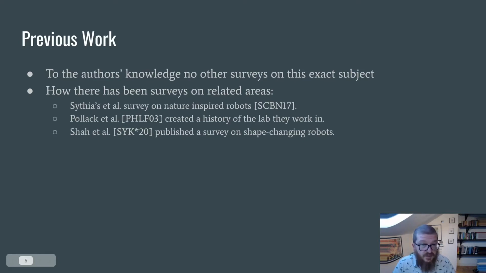Similarly, Pollack et al. describe a series of works that include morphological evolution, but their focus is on a chronological historical description of the work of the lab the authors belong to. We have only deemed the last of those lab works relevant for this review. It is described more in depth in section 4 on L systems in the paper. Recently, Shah et al. published a survey on methods for shape-changing robots. They include simulation methods, and their focus is on applications that translate to physical robotics.